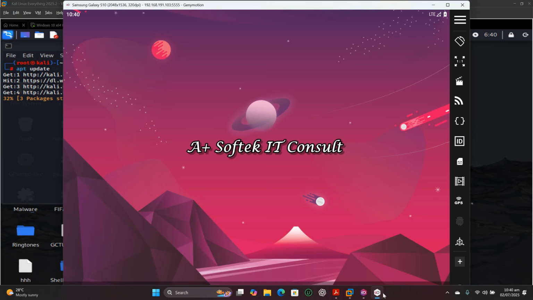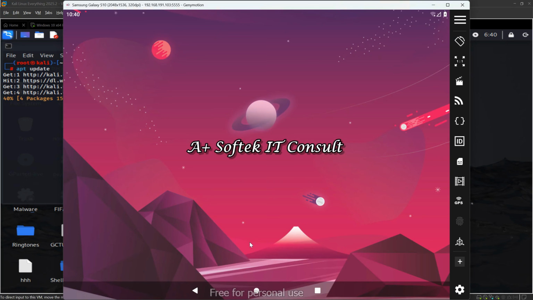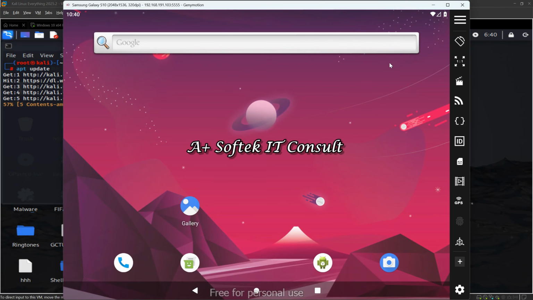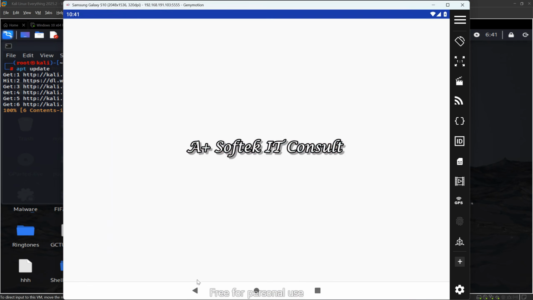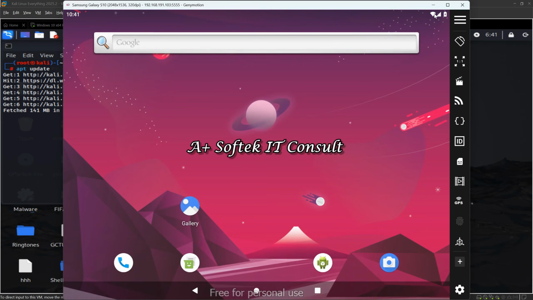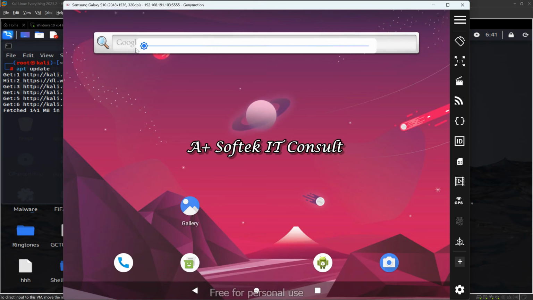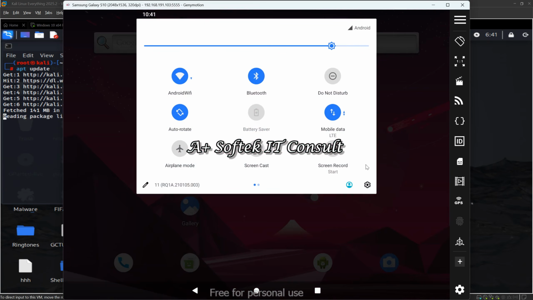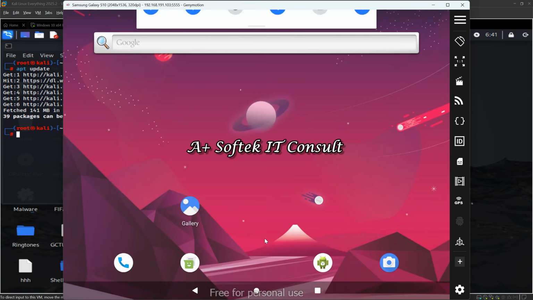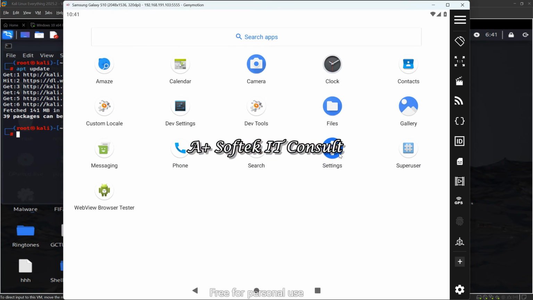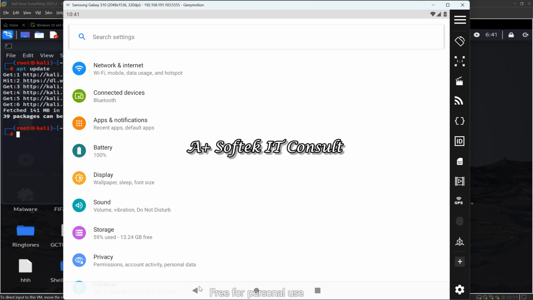And then let me see this one. So our Android has opened. So this is how it is going to look. All right, everything is working in the Android. You can see the devices, I can pull down the brightness. Everything is working like a normal Android device. Internet is working. You can navigate. You can go to settings. Everything is actually working.